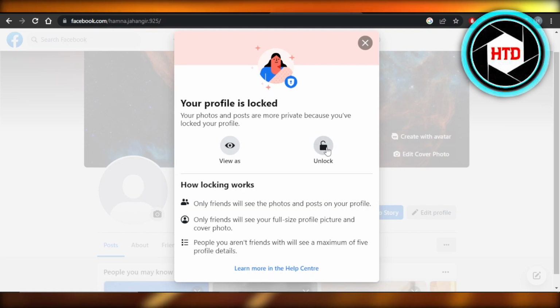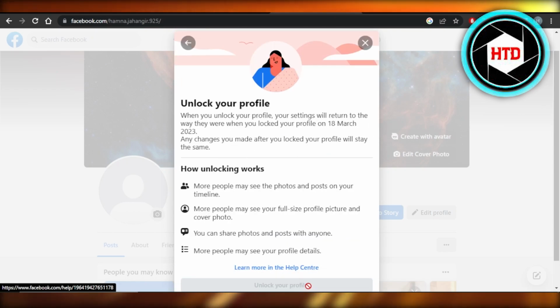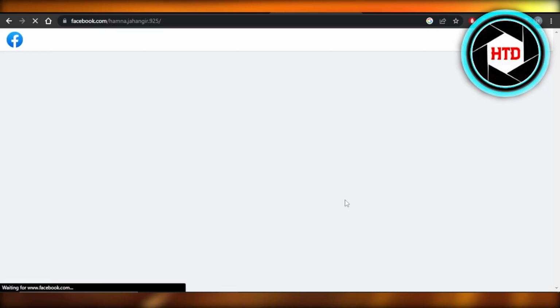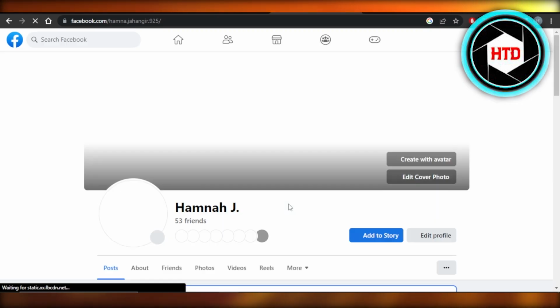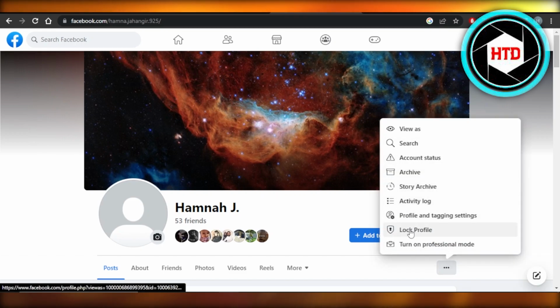So these are not just the icons. This is actually a clickable option. You're going to click on unlock my profile. And there you go. Your profile will be unlocked. There you go. Click on OK. And now you can see it will just refresh and my profile or account is unlocked. If I want to lock it, I'll click on these three dots and click on lock.